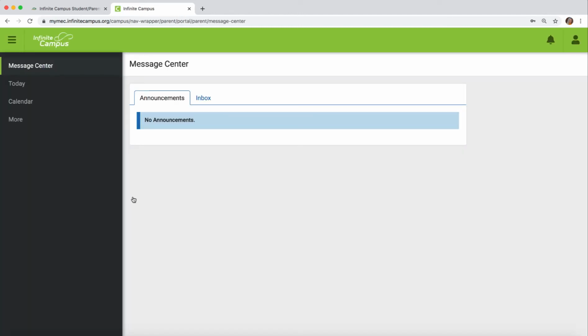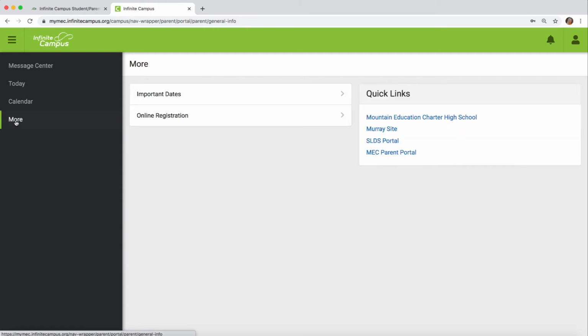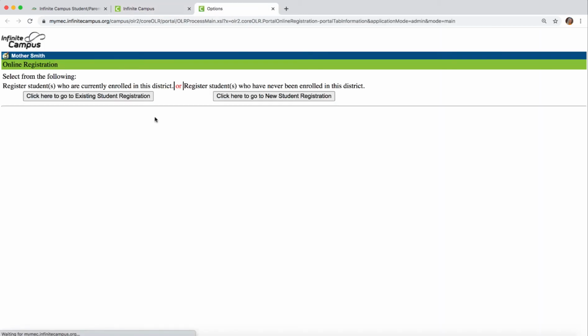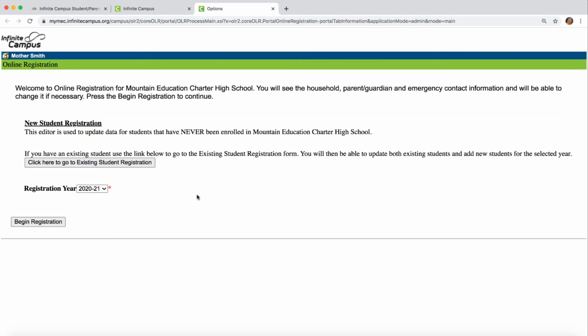Now that you've reached this screen, you'll select More and then Online Registration. If you're adding a new student who's never attended Mountain Education Charter High School before, you'll select Click here to go to New Student Registration. You'll read through this section, make sure that you've selected the correct year, and then select Begin Registration.